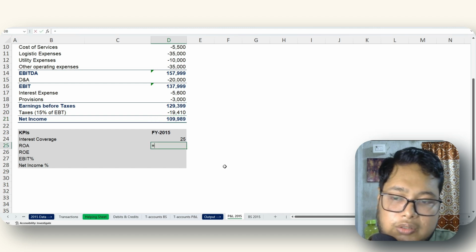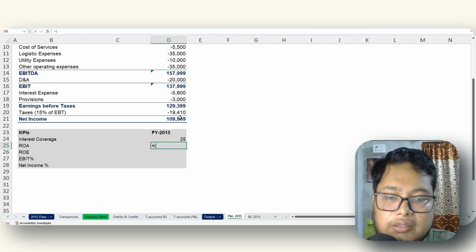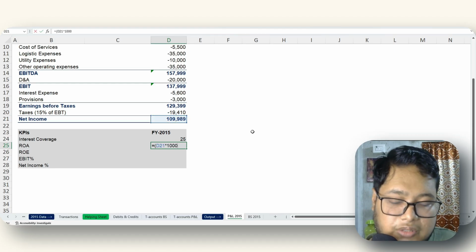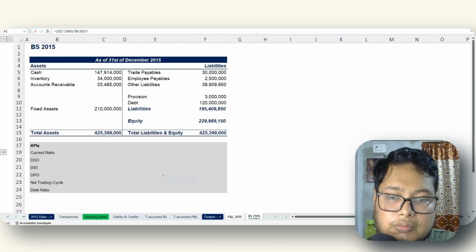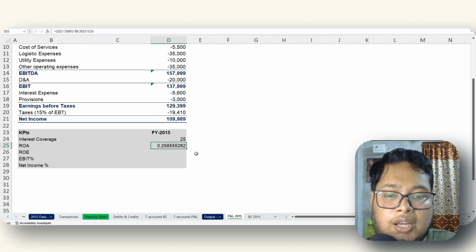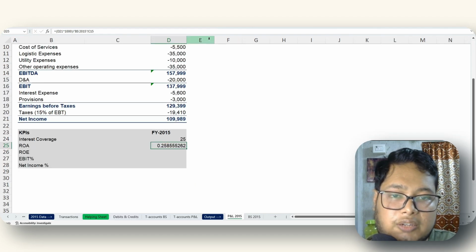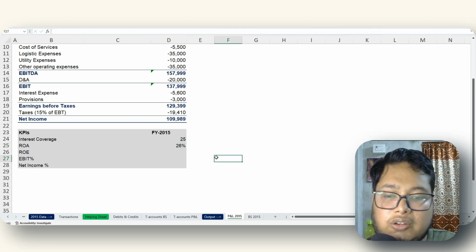That is equals to net income, right? So what should I do? Let me first multiply this bracket value with a thousand. Now this is fine. Now I will divide it by the asset, balance sheet total asset. Now it is showing, and let me change it to percentage. See, return on asset is 26%.